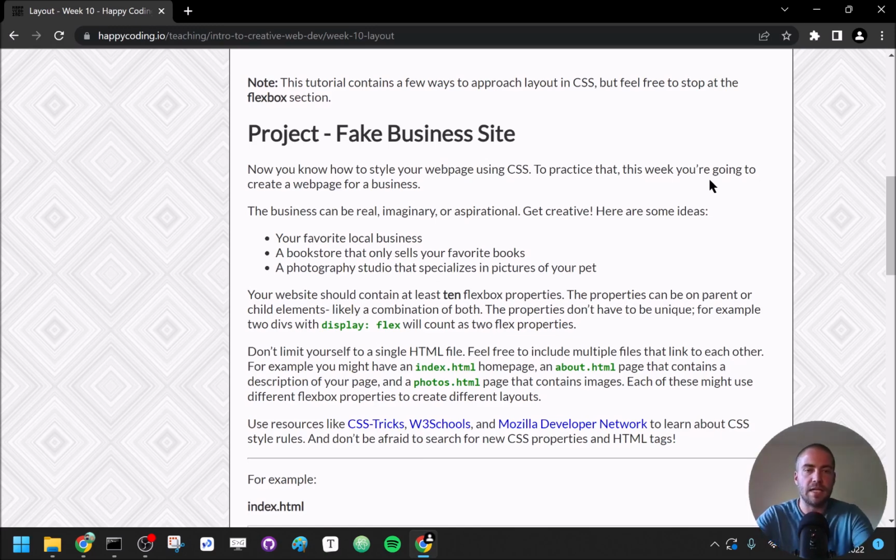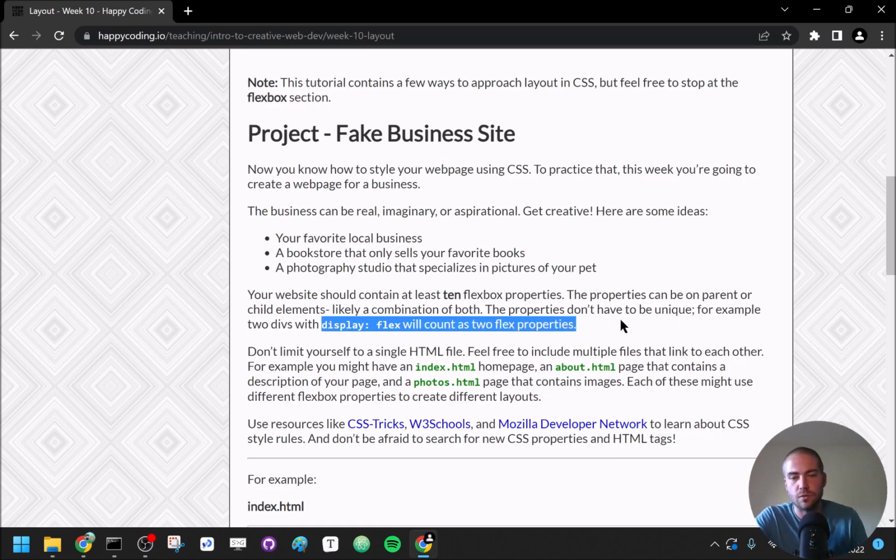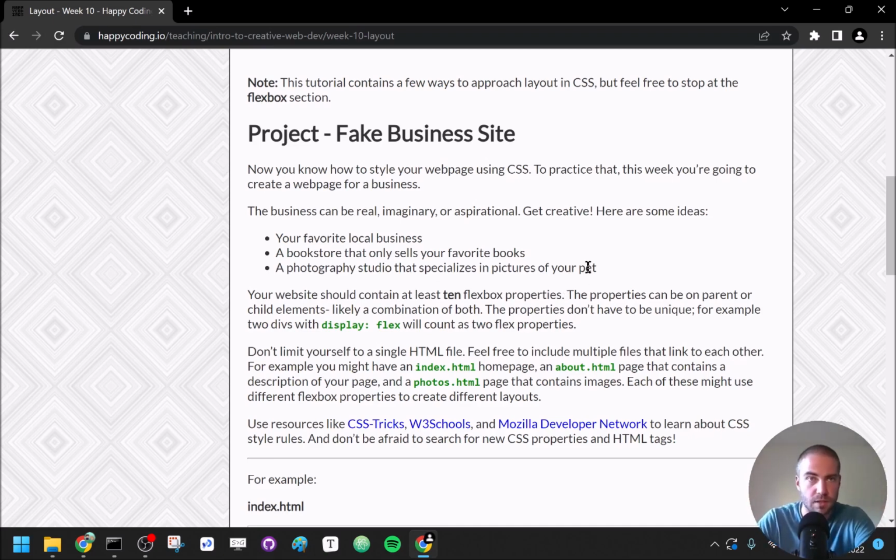And the requirement is that you use 10 Flexbox properties. The thing that's different this week is that the properties don't have to be unique. So if you put display flex on two different divs, then that counts as two. So don't feel like you need to come up with 10 very unique flex properties. You can reuse them if you want to.